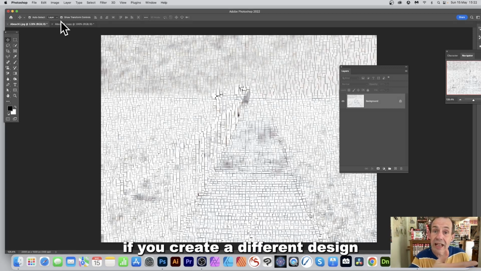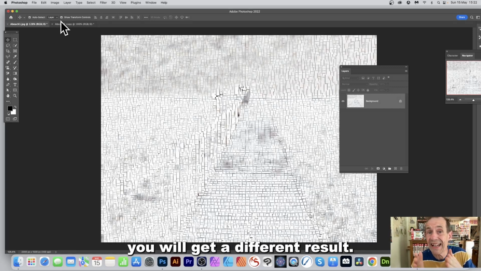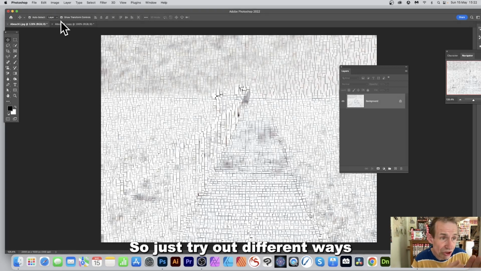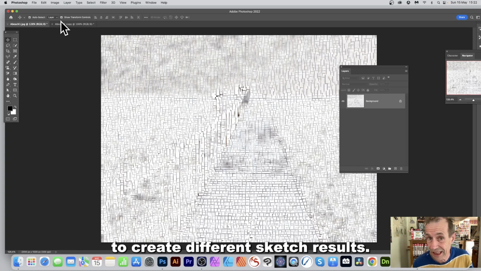Of course, if you create a different design for the start point for this sketch, you will get a different result. So just try out different ways of doing things. Maybe lines or circles, maybe rectangles or triangles, mixing them with stars, etc. to create different sketch results.